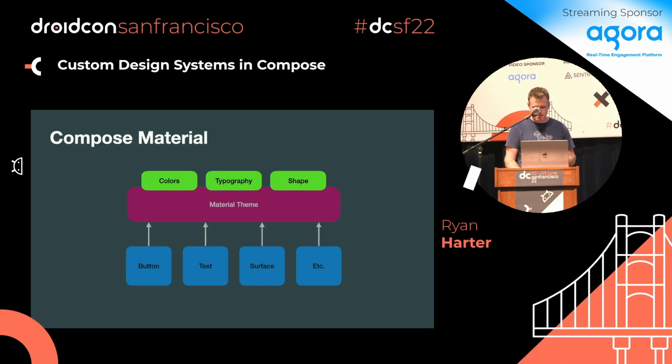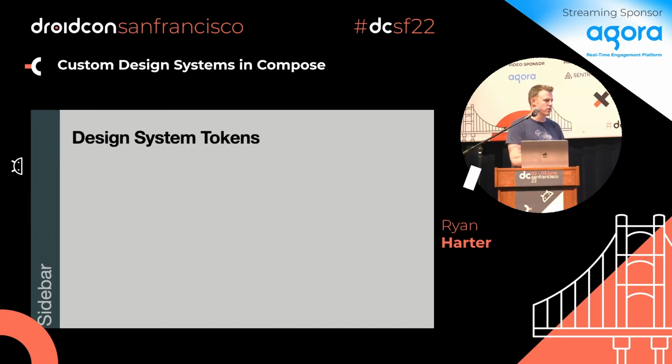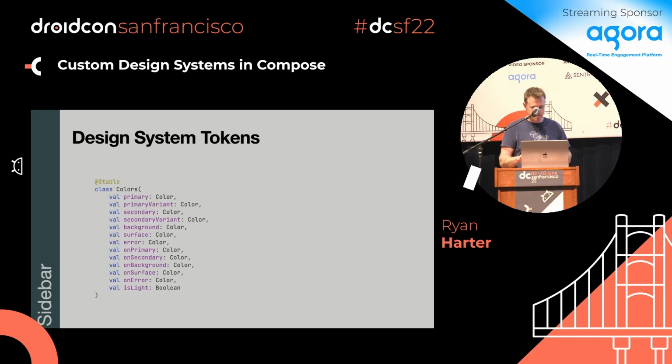I want to take a quick sidebar here and talk about design system tokens. This is something that is general across design systems, but effectively different design systems have different tokens. In Material, we have something like colors. You have a colors class, and we have all of these properties defined. These are the tokens for the Material color system. And these are semantic tokens.